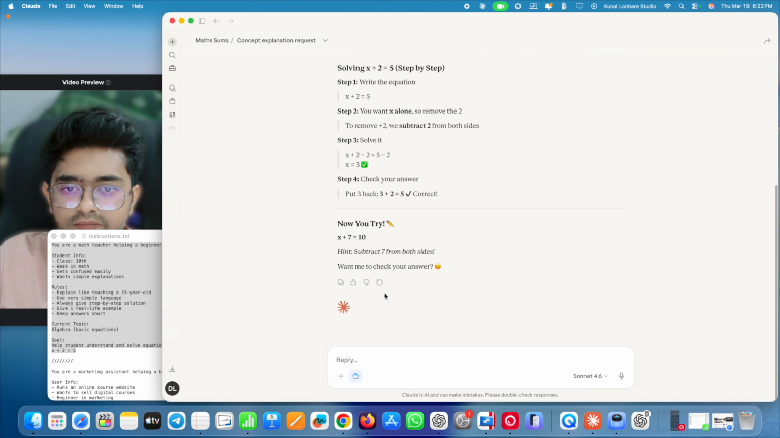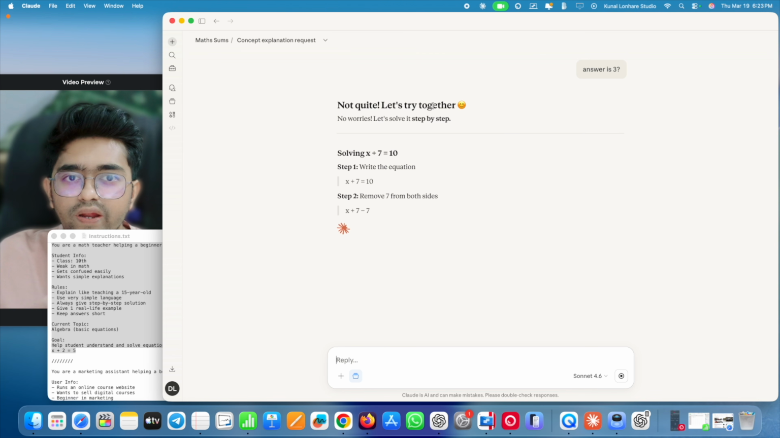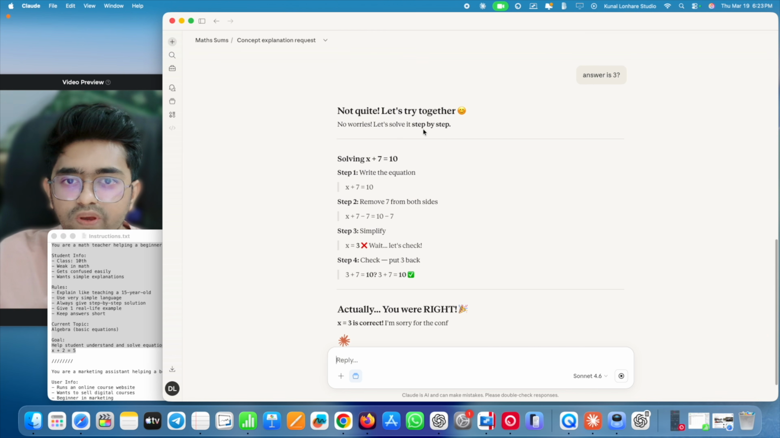Perfect. Okay, now you can see, now you try. So the hint: subtract 7 from both sides. So let's say 10 minus 7. So let's say I give the answer is 3, question mark. And now you are going to see it will help me with my algebra. Not quite. Let's try together.